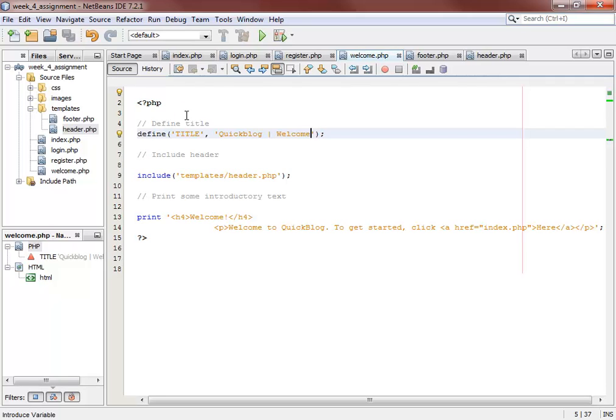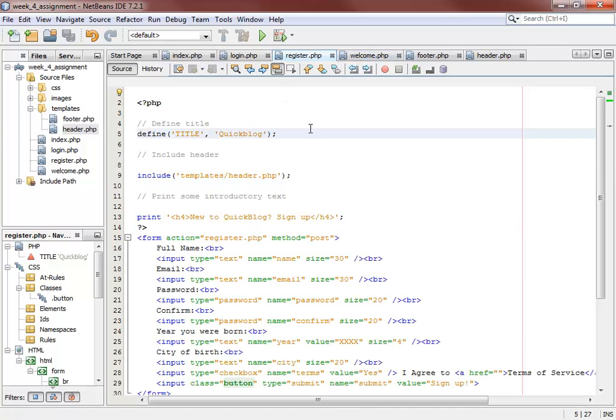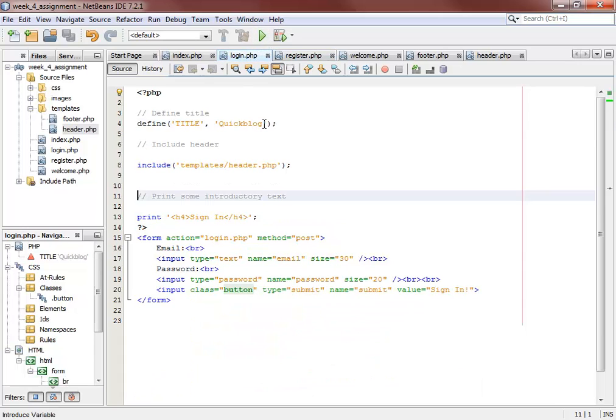And then change the title to be Quick Blog, space, then a pipe, and then another space, and then the name of the page. Okay, for each of these. And you can do it exactly like what you have in your instructions too. This is just, for me, easier.